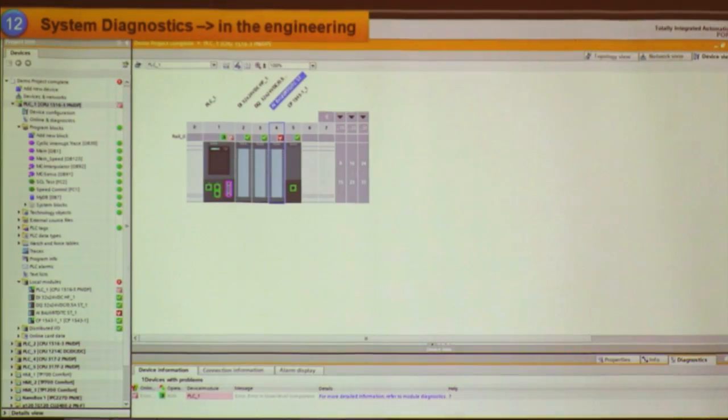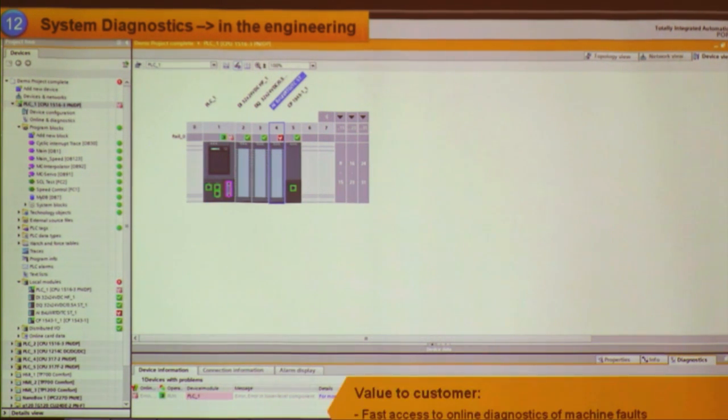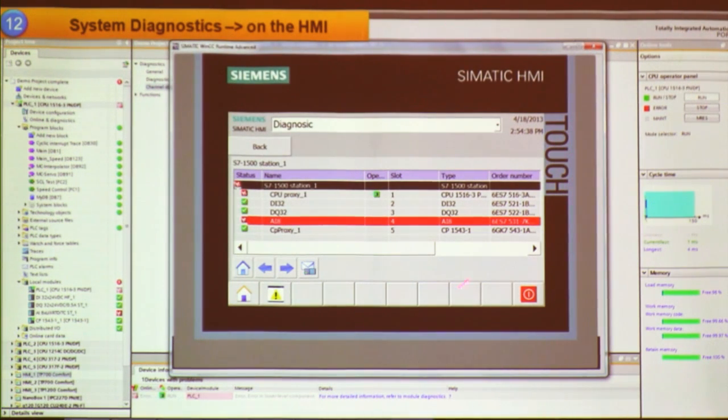So for example, this screenshot shows I have a fault on this module. You see it in the project tree. You can expand which module has the fault. You can double click on the icon and it will bring you to the diagnostic buffer. Again, I can simulate the HMI panel, or I can actually view it on the real machine, and you can see the same consistent workflow or methodology.